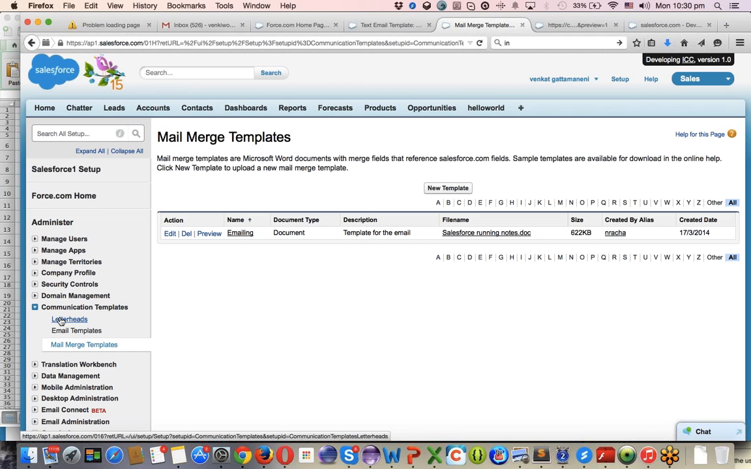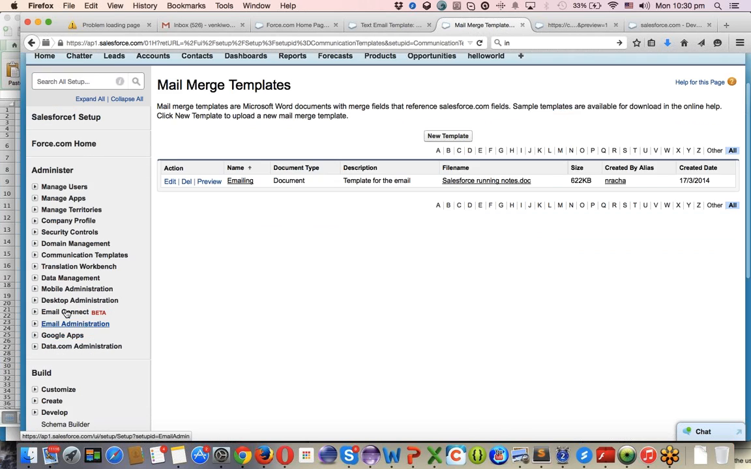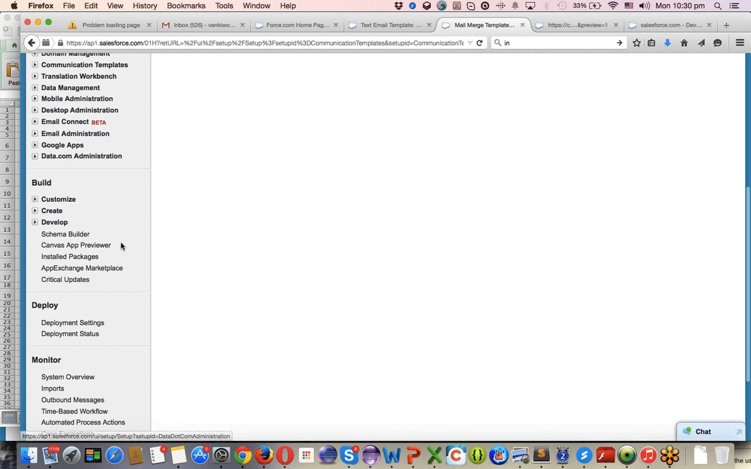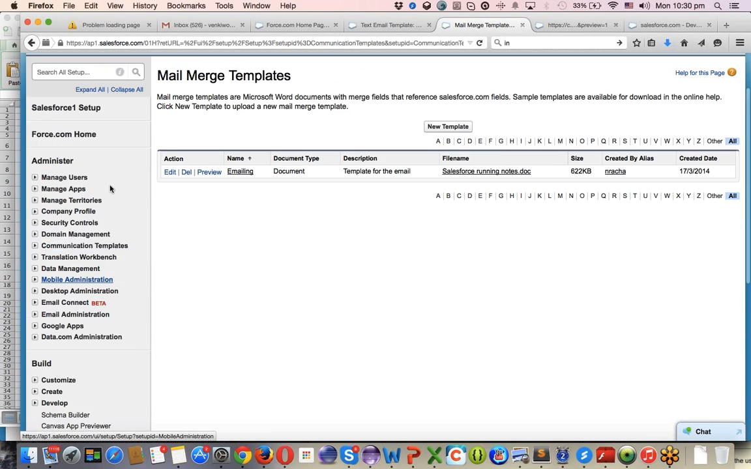The email templates which I created, the text template and HTML template, are useful for our workflow rules. Those are the two templates I created now, and I can use them. I will introduce the workflow rules concept, but I don't want to explain it today because I already explained a lot in today's class.